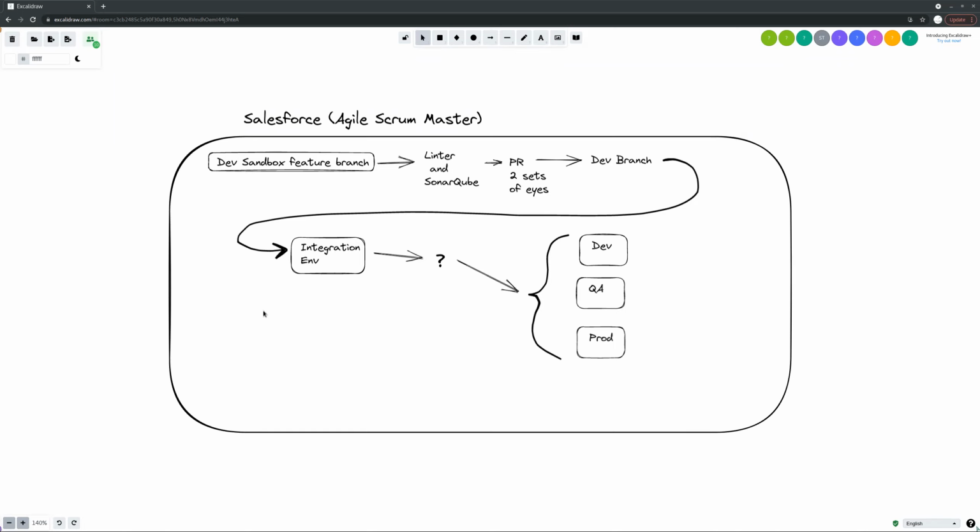Then it would be going straight from the developer. So the question for you, Kit, what are you envisioning in this integration environment that's different than the QA or dev environment? That's what I meant to ask. So there's no dev branches. It's going from the developer's individual dev environment in Salesforce. Okay, I see what you're talking about. Yeah. And then it goes through the linter and SonarQube, and then it goes to the development branch.